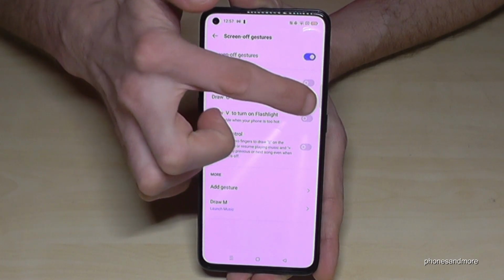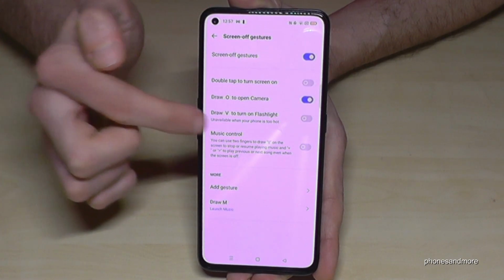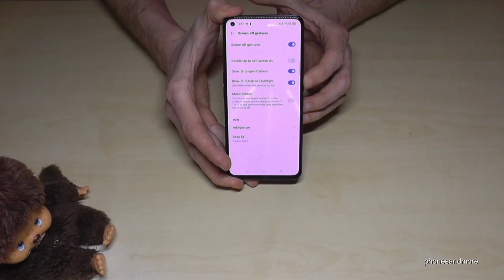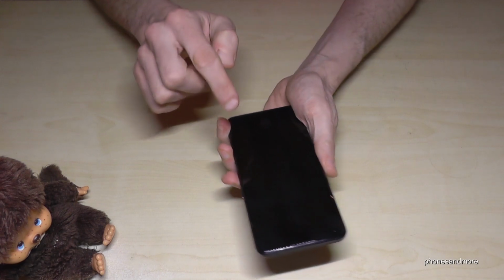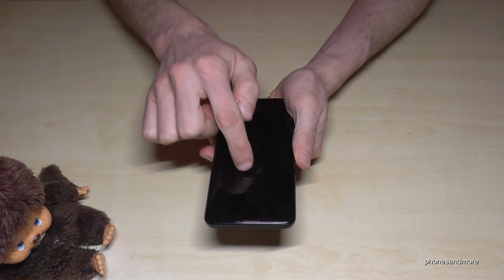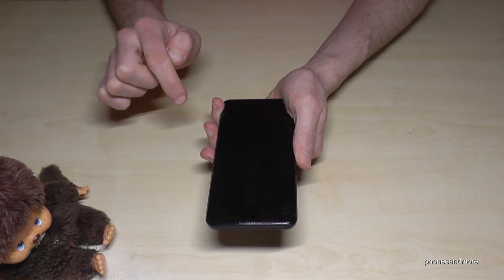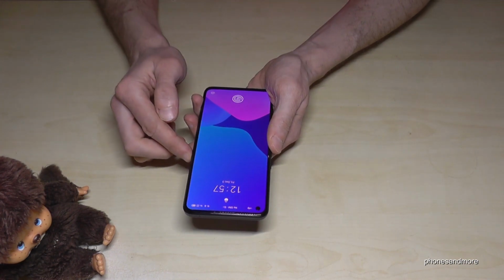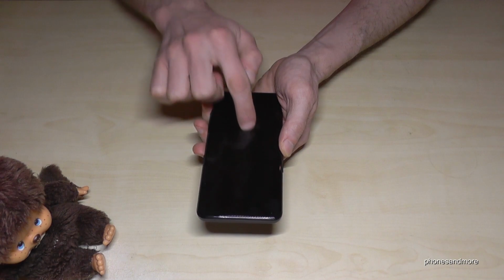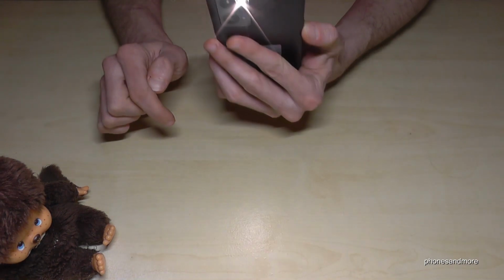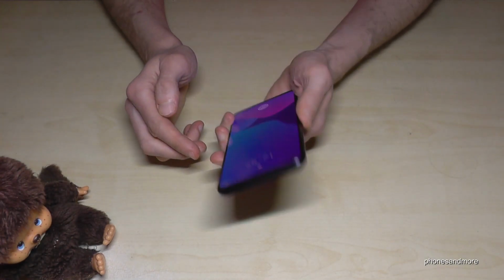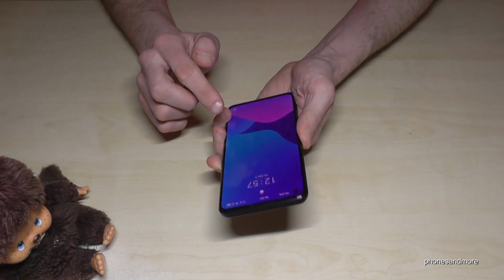Okay, then let's enable also the camera here, of course, and maybe also the flashlight. Okay, so let me turn off the screen now. And if I'm drawing now an O on the off screen, it should open the camera. And yes, it has opened the camera. So if I'm drawing a V now, it should turn on the flashlight. Yes, it turned on the flashlight. And same thing, if I turn off the phone, the flashlight turns off also.